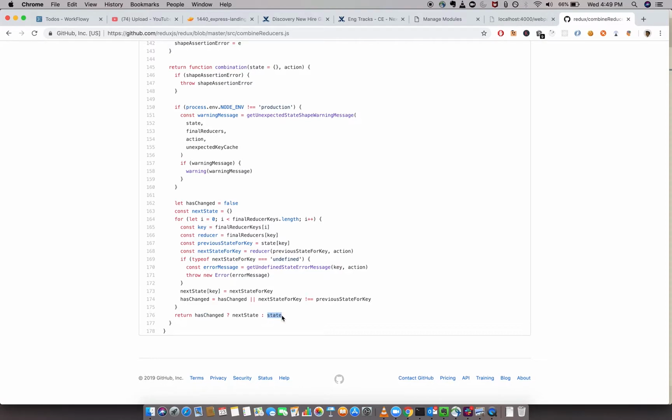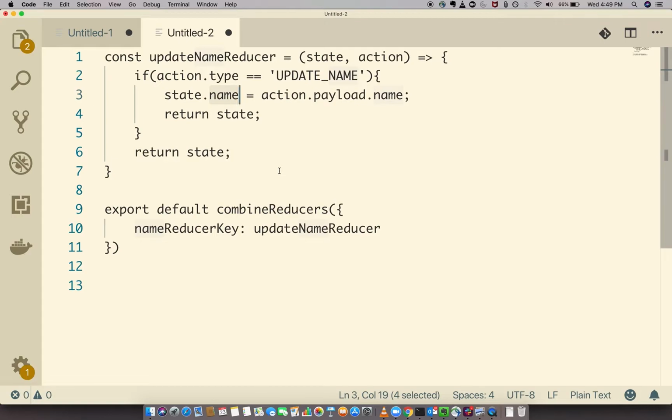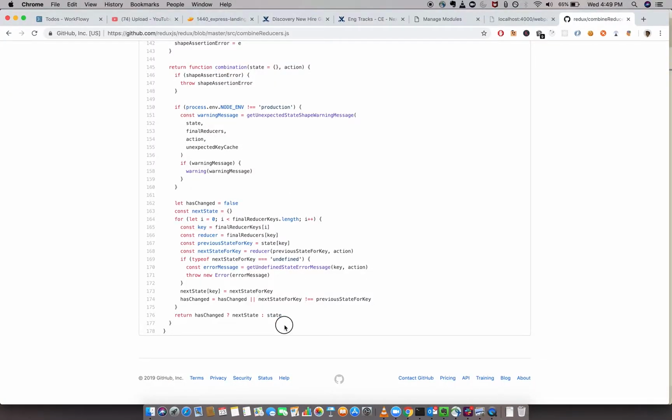Now, since it has returned the old state, React will think that this is the very old state that I'm returning, and there are no changes. That means it will not notify the React component about it. And since the React component is not notified, it will not update the value wherever this name property is being used. So that's the reason. It boils down to this particular code, why we don't mutate the state object directly inside the reducer.